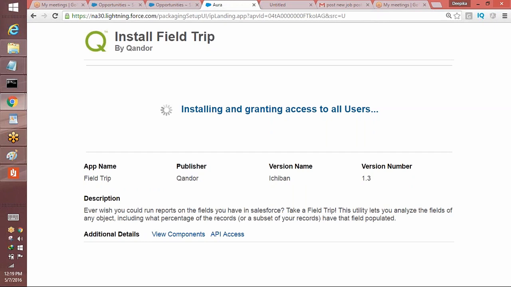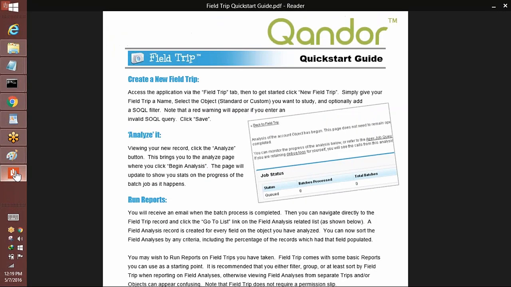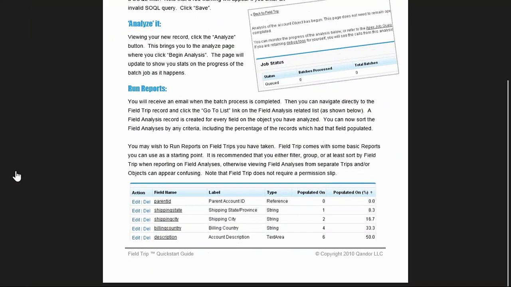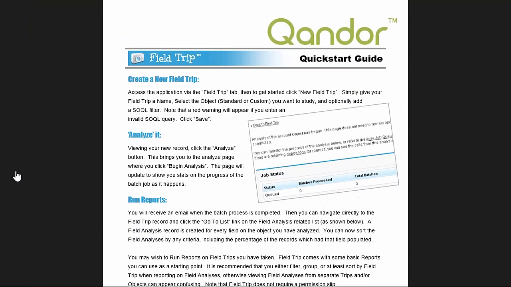It'll take a couple of seconds, but let's take a look at the installation guide. So we don't need to do this. Okay, it tells you that this particular field has been used this many times. So you can run the reports, create a new field trip. It tells you first you need to create a new field trip. What you have to do is go to the field trip tab that will be created, then go to create a new field trip, analyze it, and then run the reports. Okay, so this is what you have to do. Let me go back.